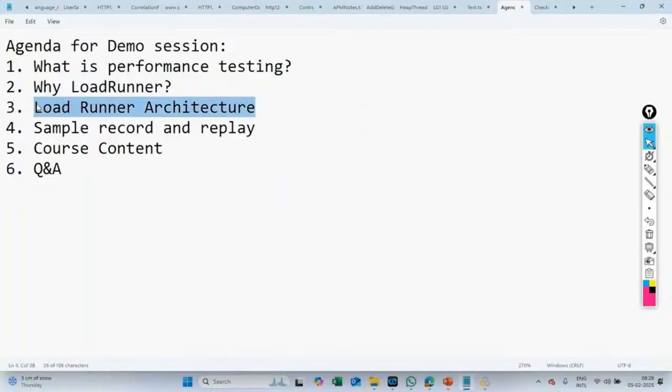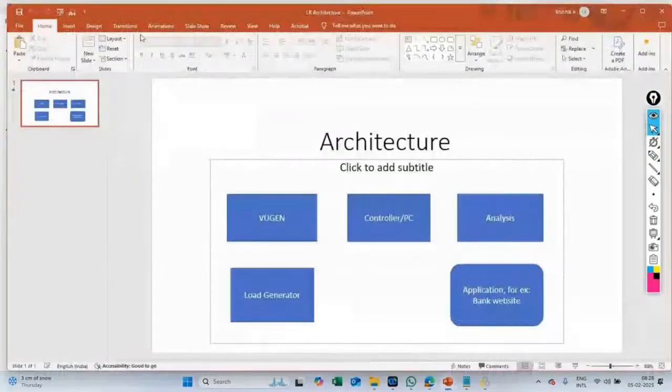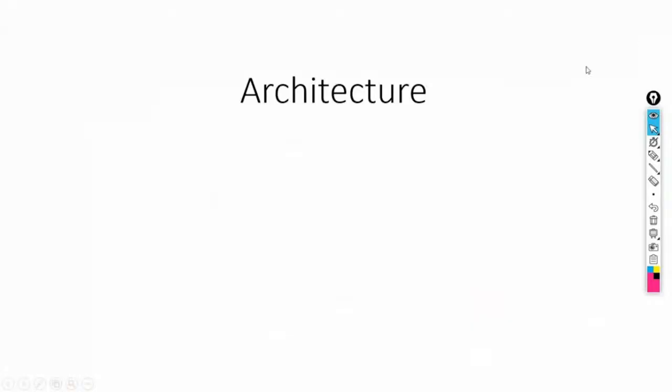Coming to the LoadRunner architecture. Now, LoadRunner architecture, I will share a slide and we will derive the architecture based on some questions. So now, if you just recollect the definition we discussed of performance testing, I said performance testing is all about checking the performance of an application by applying some load.